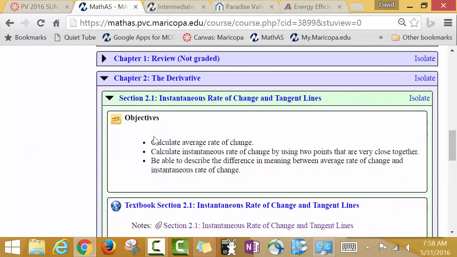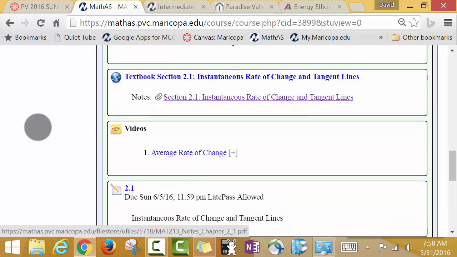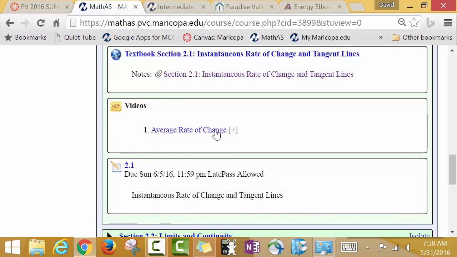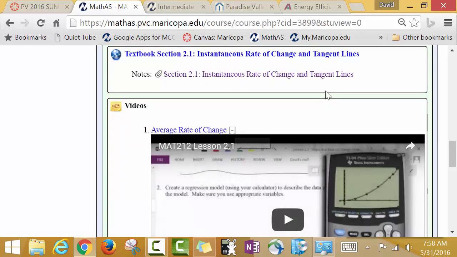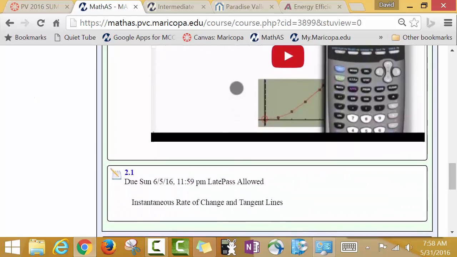2.1, my objectives. This is my textbook section. Here's my notes. Okay, so the first graded thing you're going to be doing is downloading these notes, printing them off, going to the lesson video about average rate of change, watching this video, filling out your notes. Then you're going to take pictures of that, upload it to your OneNote as described in the previous OneNote areas in the OneNote video. You're going to put that in the notes section for 2.1.